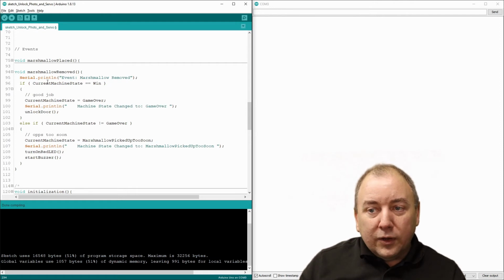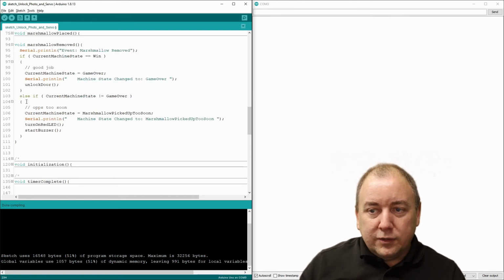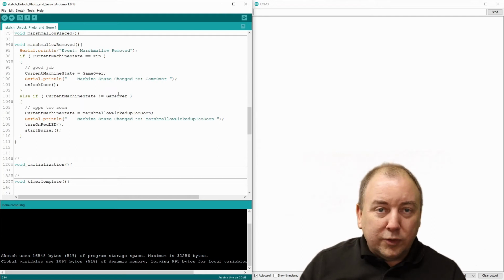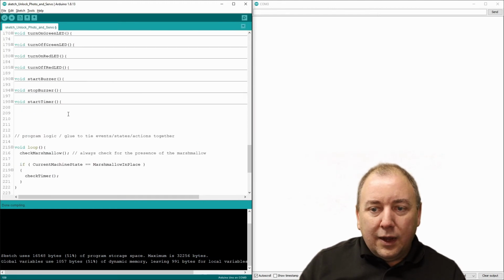If we come in here, our current machine state is not win. Our current state is that the marshmallow is in place, which means this if win is going to be false. We will not execute that code. Next we go in here: is current state not equal to game over? Well, marshmallow in place does not equal game over, so yes, this is true. So we go into this one, and what happens is it says, oops, too soon, meaning we've picked our marshmallow up before our timer has been completed. So we want to set our current machine state to marshmallow picked up too soon. We're going to turn on the red LED, and we're going to start our buzzer. And those will keep going. So now we're back down to our loop.